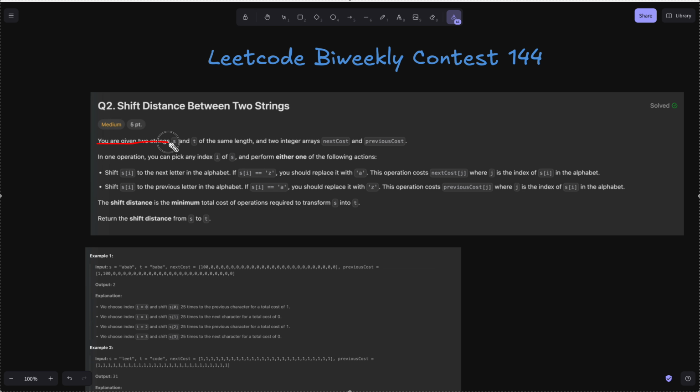You are given two strings S and T of the same length and two integer arrays, nextCost and previousCost. In one operation you can pick any index i of S and perform either of the following actions. Shift S[i] to the next letter in the alphabet. If S[i] equals Z, you should replace it with A. This operation costs nextCost[j], where j is the index of S[i] in the alphabet.